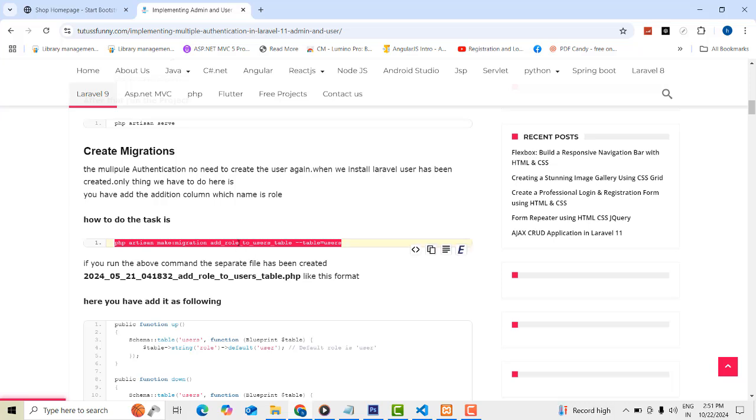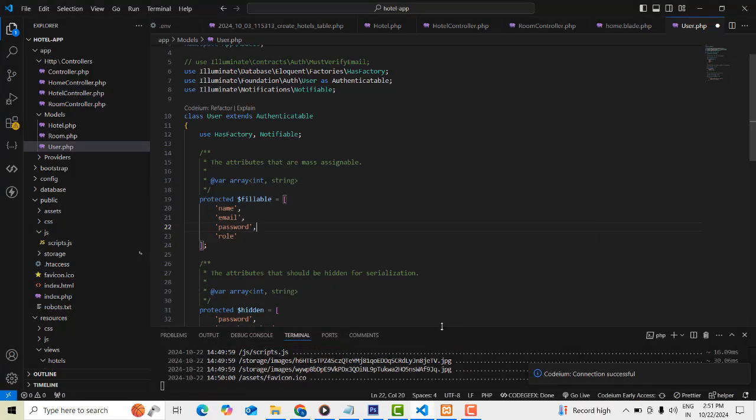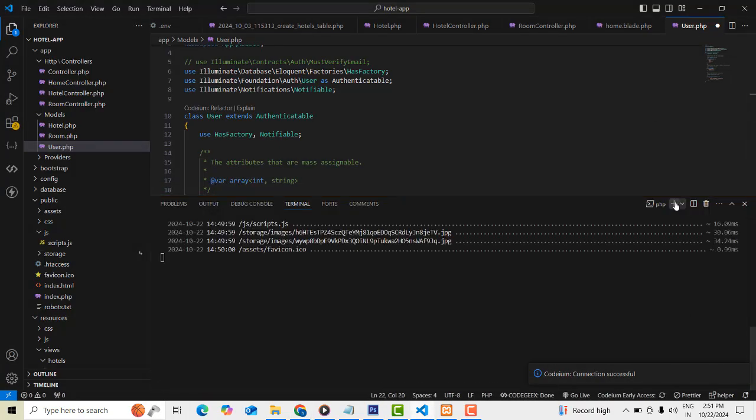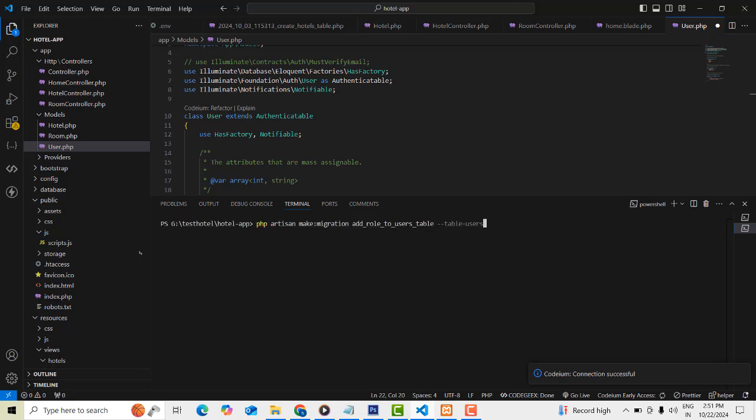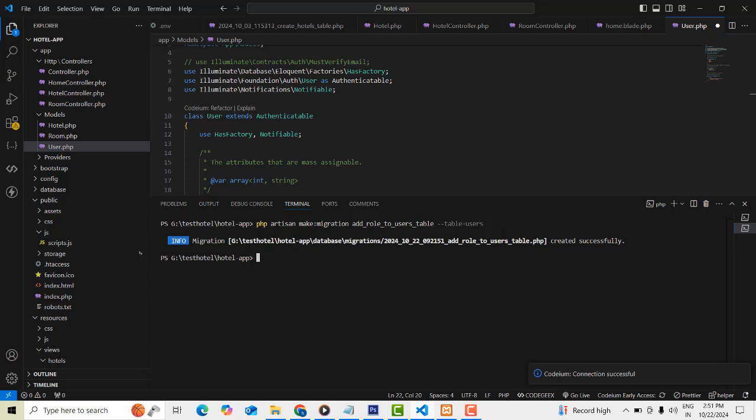So what I'm going to do is migrate the columns. So this column we have to migrate. Here, copy this. I have to run the migration command, so you have to paste it over here. User table, I'm going to add the roles. Okay, press the enter key on your keyboard. Now you will be able to see what happened.